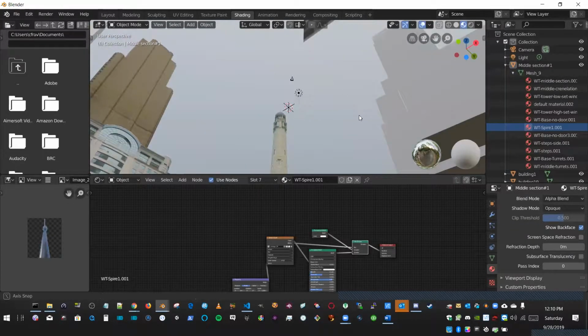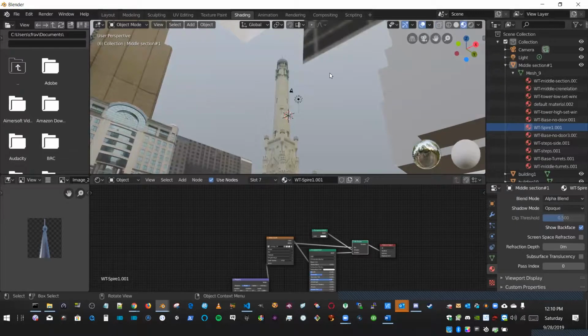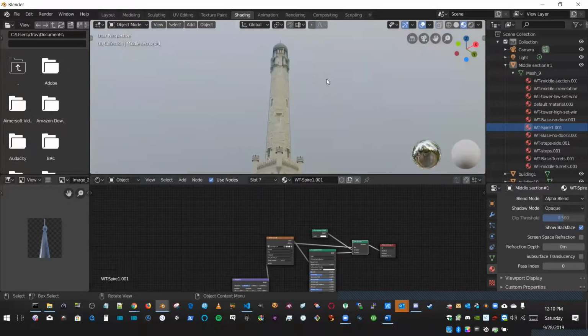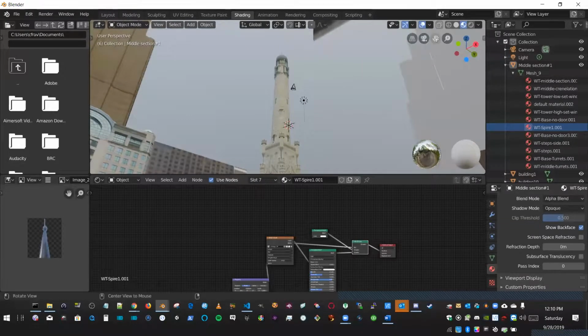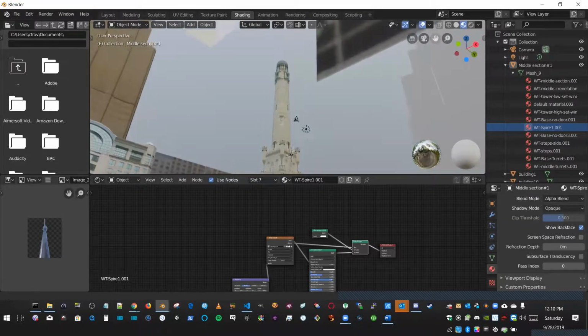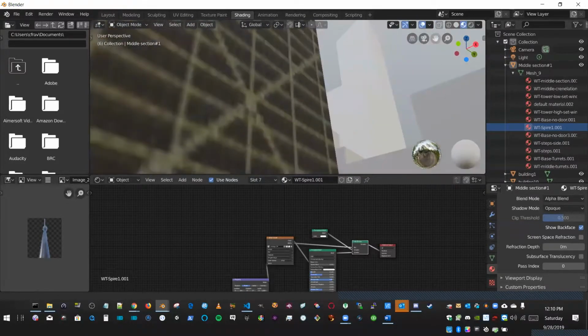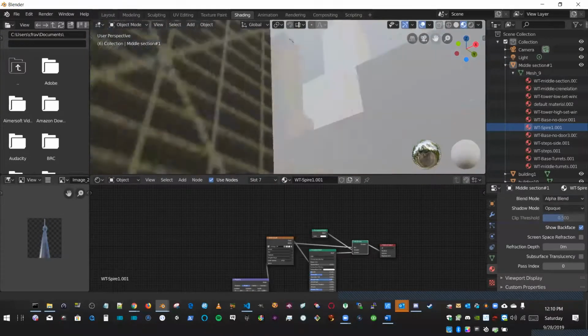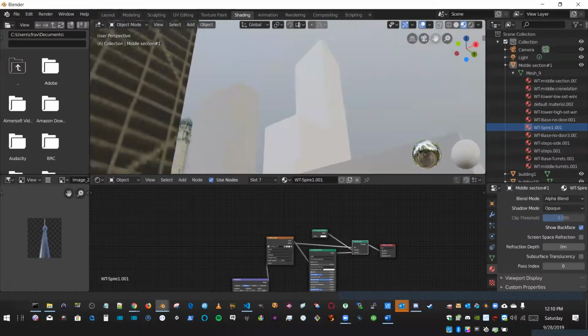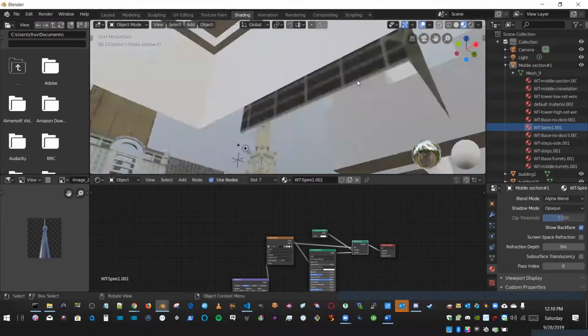I'm laughing because there's a mysterious thing that I see sometimes: when you zoom way in, you can't move anymore. That's a Blender thing of some sort. Yeah, I've actually had to save and close the project and reopen it just to get past that issue sometimes. Yeah. Okay.